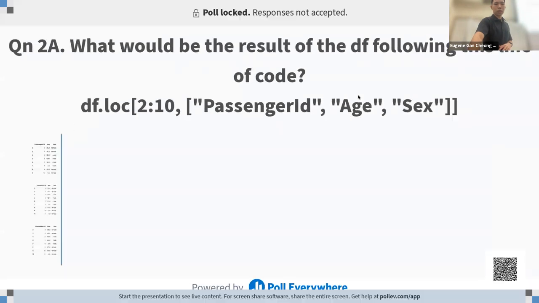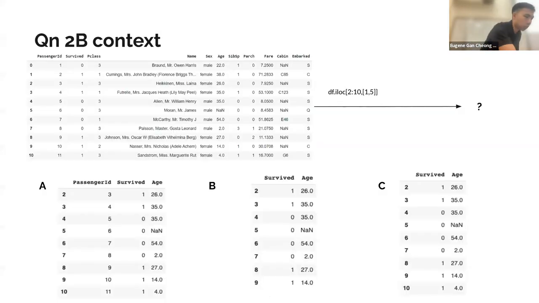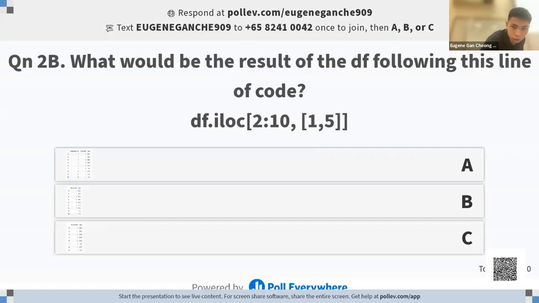Okay, now moving on to part B. Let me activate this in the meantime. Activate the question. Okay, sorry.